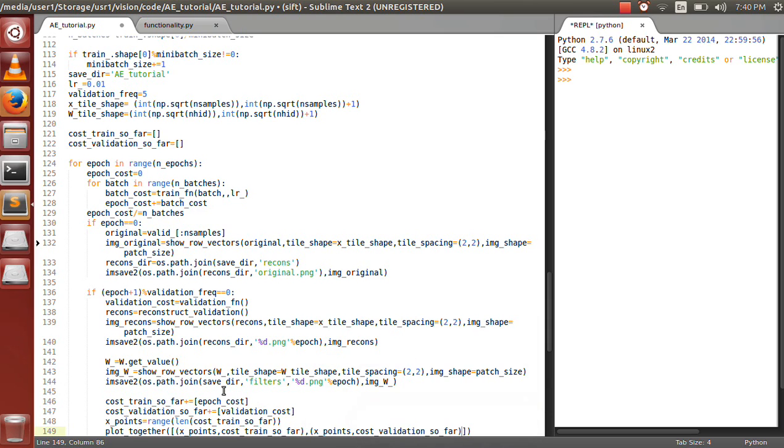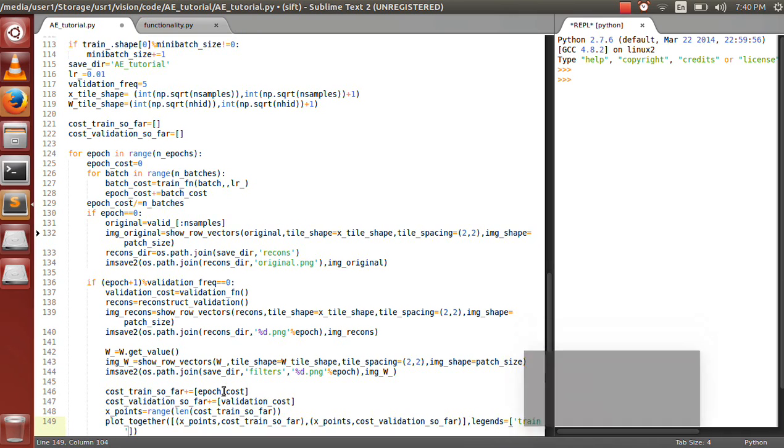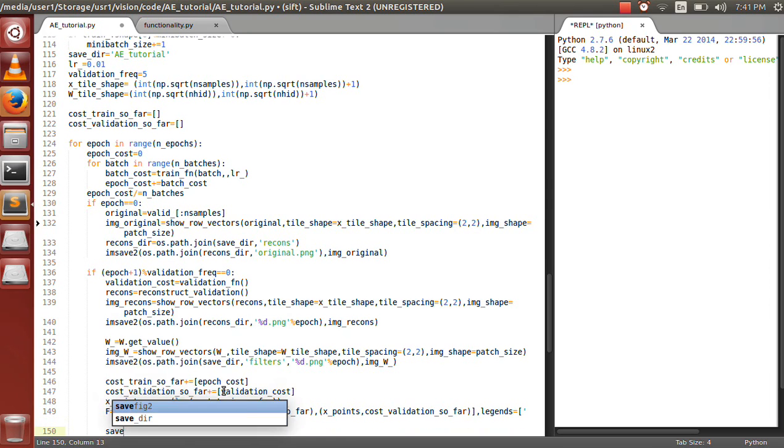Now the image shape remains the same as for the reconstructed and the original images. So image shape becomes patch size. Tile spacing 2,2 is a good number, so I'll want to retain that. Tile shape is different because the number of weight vectors is different from the number of samples. So let me define a W tile shape as well.